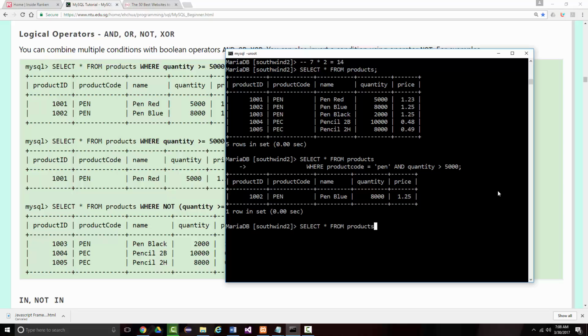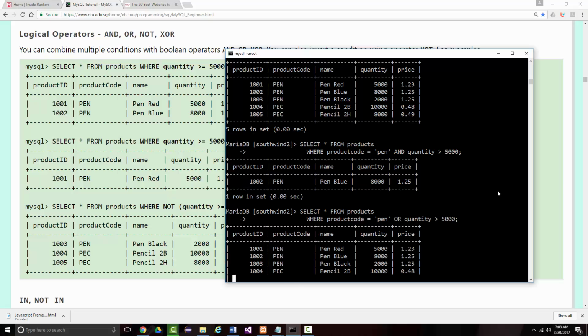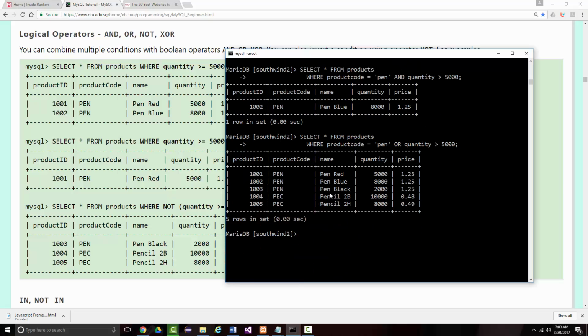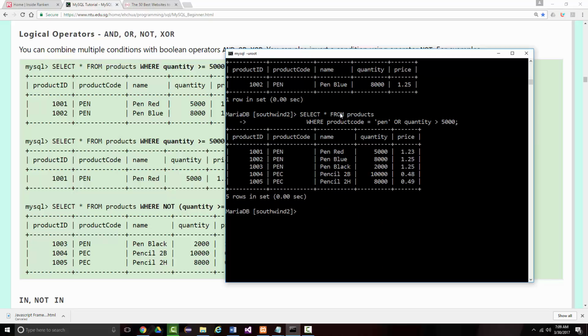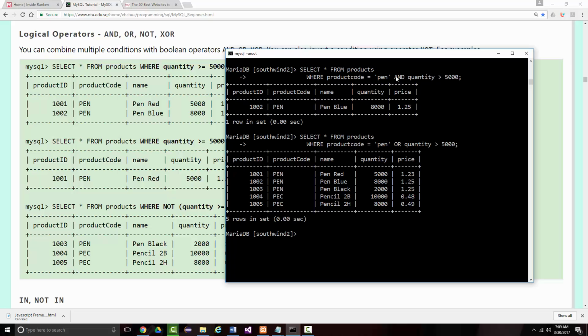So if I use and, both sides of the and must be true. On the other hand, if I use an or, now look at what I get back. Because this says the product code is pen, which these are, or the quantity is greater than 5,000. And all these quantities, except this one, which is a pen, are greater than 5,000. So with an and, they both must be true. With an or, one or both are true.